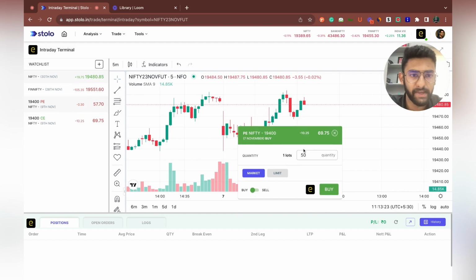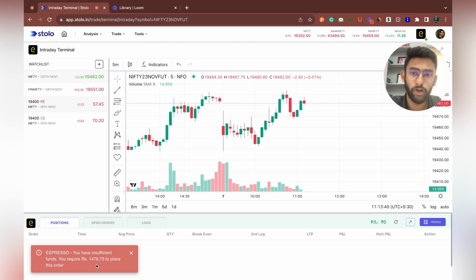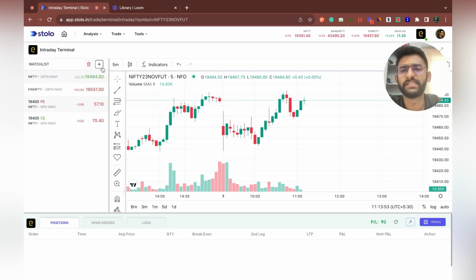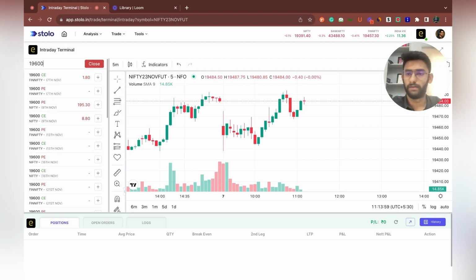So let's say I buy, I've done my analysis, and this is for example purpose itself. I'm buying 50 quantity of 19,400 PE here, right? So I just click on, yeah, it's a market order, and I click on buy, right? Yes. So if you do not have enough funds in your account, you would directly get a notification here where it would say you do not have enough funds for this particular trade, and you'll have to basically add funds to your account, right? So I shall take a little more out of the money strike, so that it would be available, right?